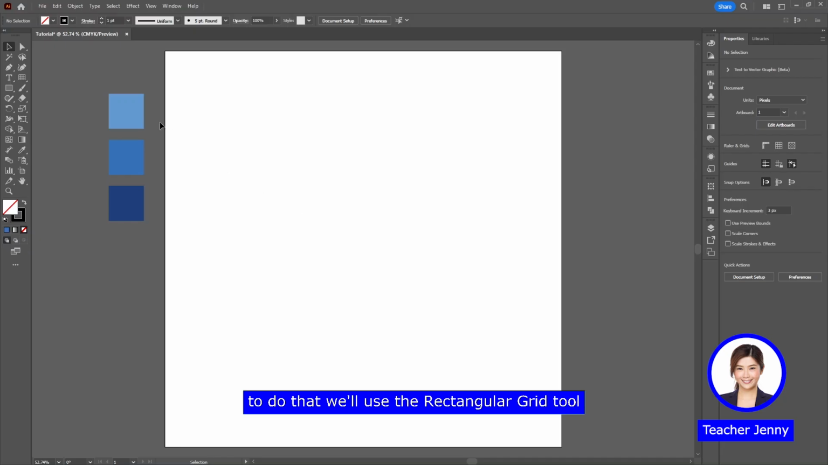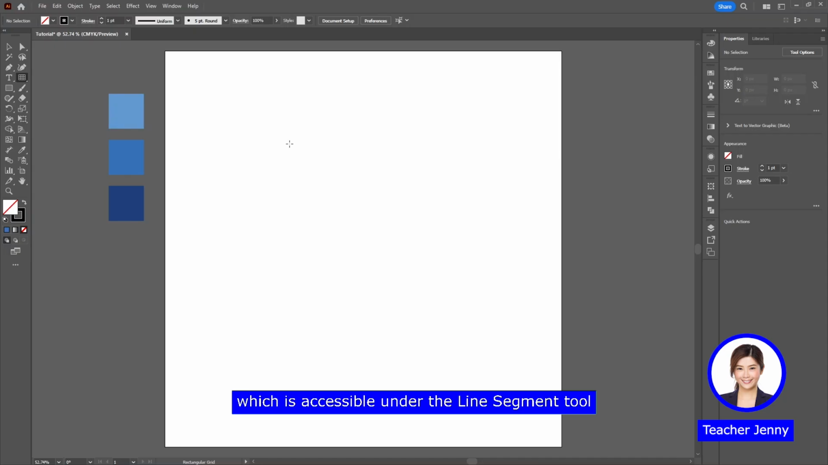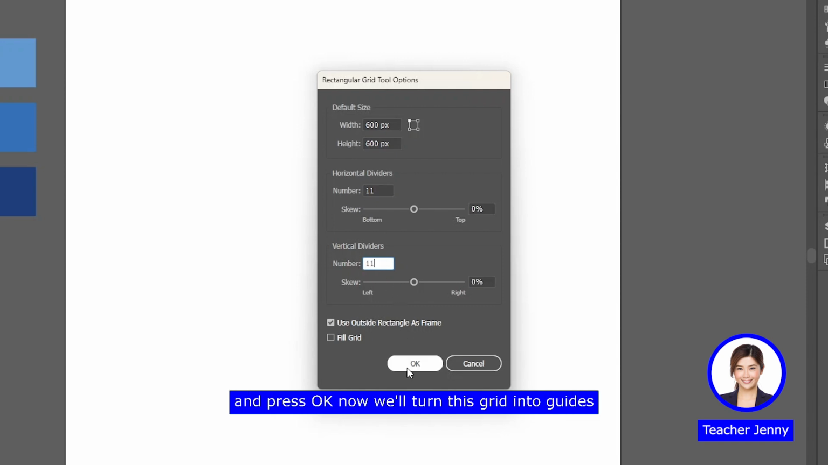To do that, we'll use the Rectangular Grid tool, which is accessible under the Line Segment tool. Click anywhere in the artboard to bring up the Grid Customization menu, set the size to 600 by 600 pixels, the vertical and horizontal dividers to 11 and press OK.